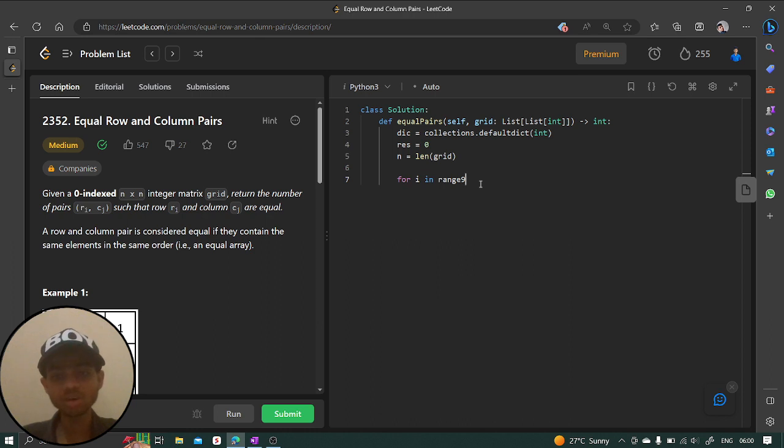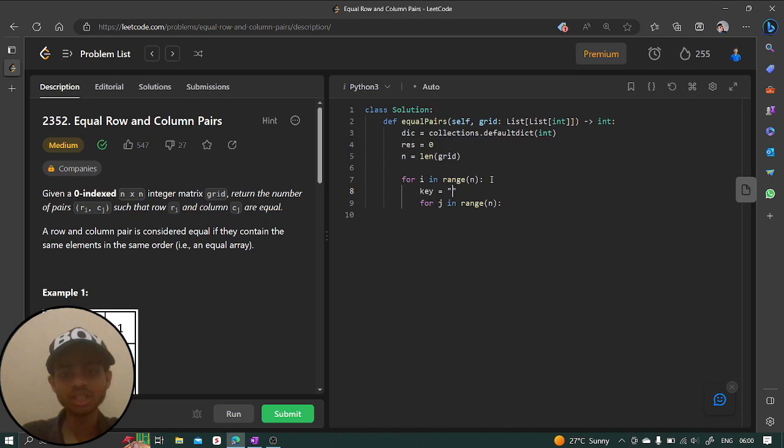First of all, I'm traversing over the rows, right? For i in range of n, for j in range of n. Let me write quickly here. And here, guys, I'm going to make our key. So key is initially an empty string. So key is going to be plus equal to string of grid[i][j] and plus this separator, which is going to differentiate our key, so every row will be unique.